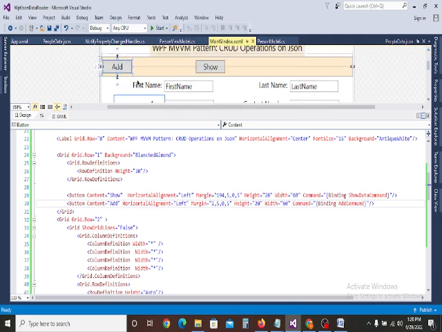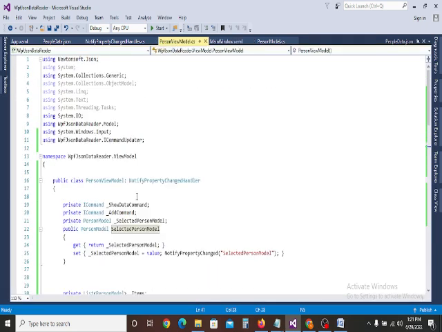Here the horizontal alignment is left, so this is the first button, and this margin, these are the common things. And for the command, we bind this command, binding the add command. Command is equal to the binding add command. Now our main logic comes into the picture. So here we define this add command.